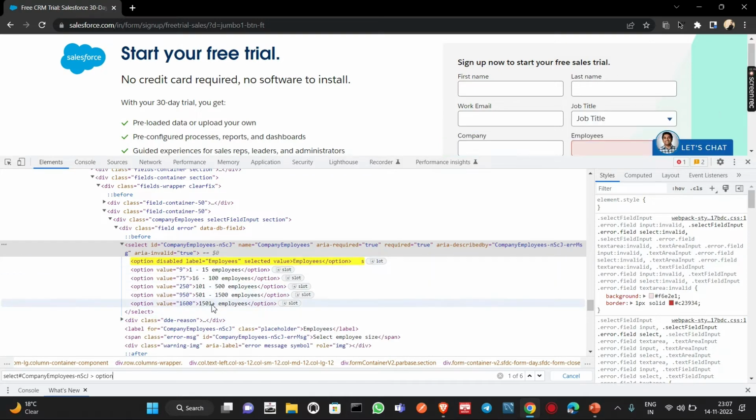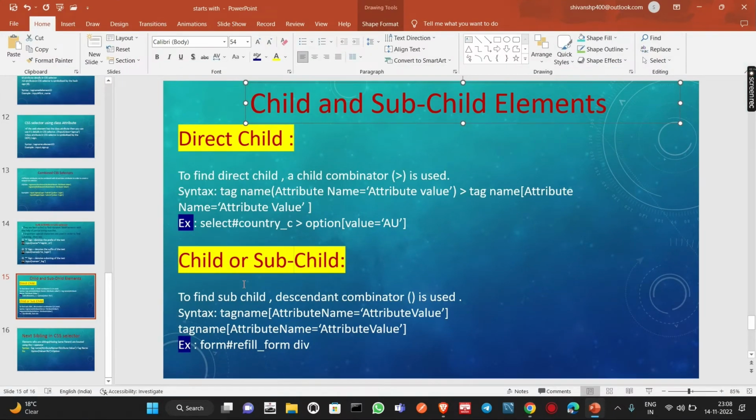Why? Because all of these have the select tag as a direct parent, and all of these are direct children of this particular select tag, right? Okay, now let me show you what I mean by child or subchild.